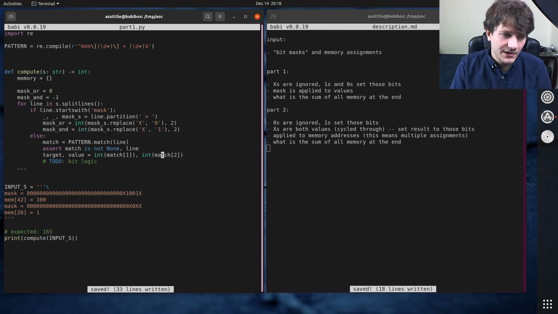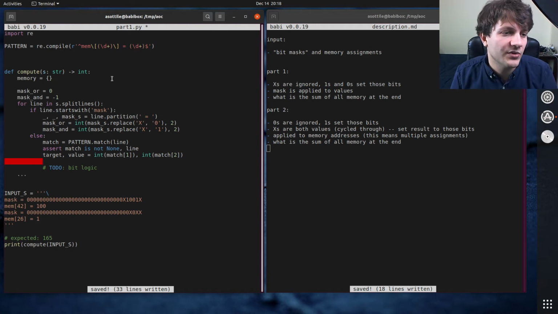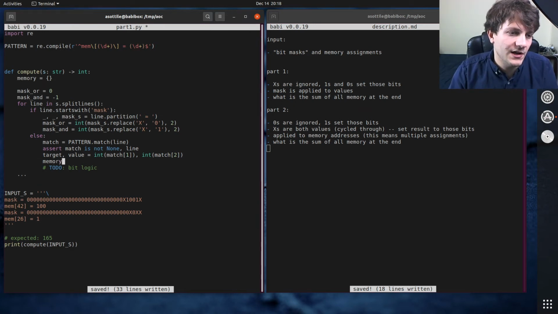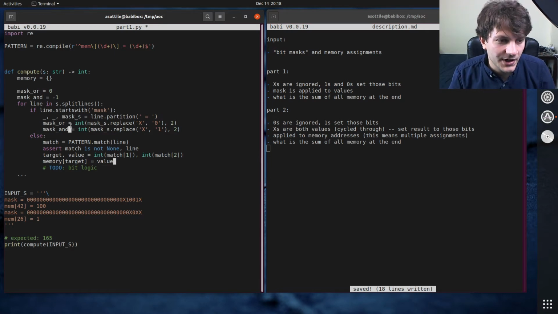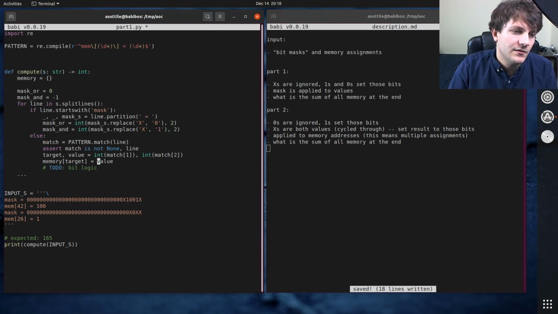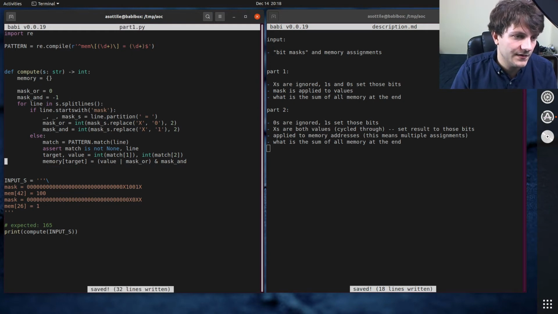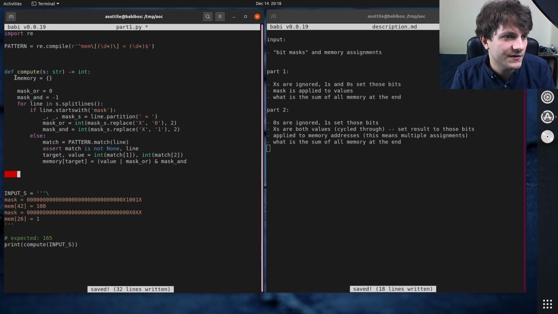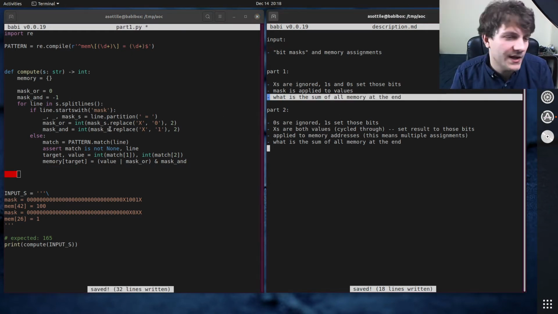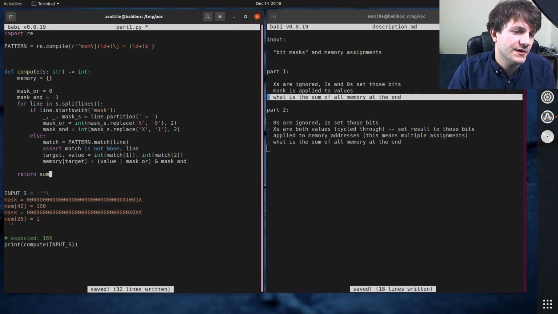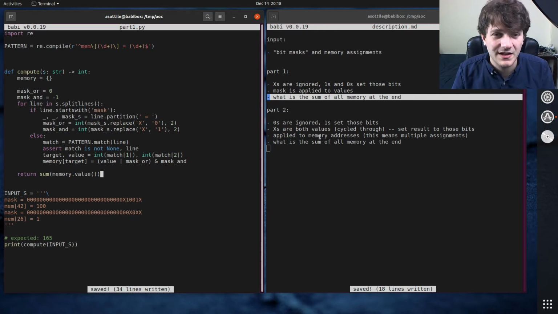And then finally, we're going to perform our actual assignment. So we do memory[target] equals value, but we need to OR it with this thing and AND it with this thing. So value OR mask_or AND mask_and. And I think that should work. Oh, and then finally we need the sum of all memory. So we do return sum(memory.values()). And I think that gets us our answer.